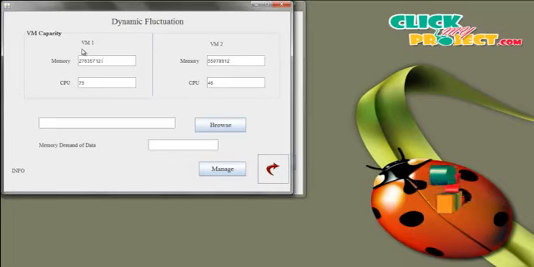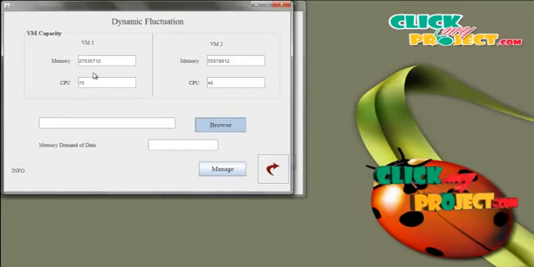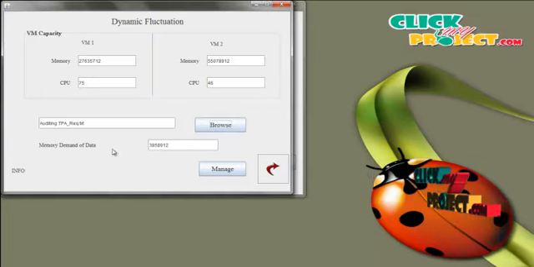So here the VM capacity for VM1 and 2, the memory and CPU, is displayed here. We are going to handle the dynamic fluctuation in the virtual machines. So click on browse and select any text file. Here the file name is displayed, and the demand is displayed in bytes. Before clicking manage, the virtual machines should be ready.